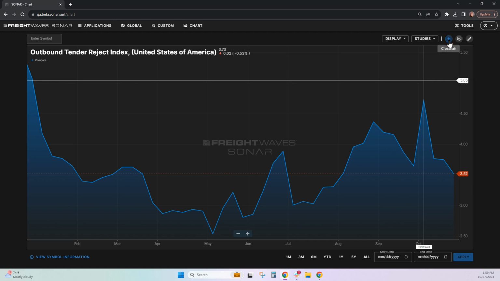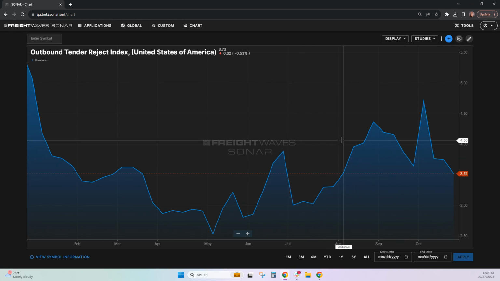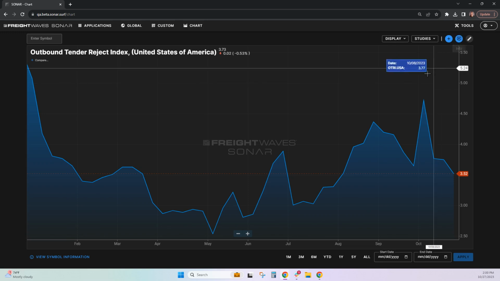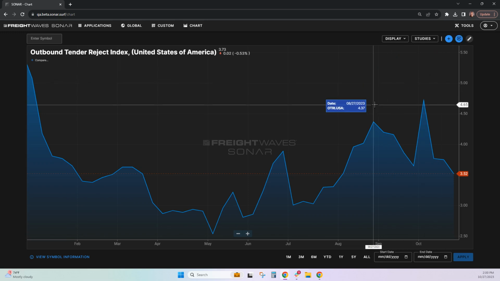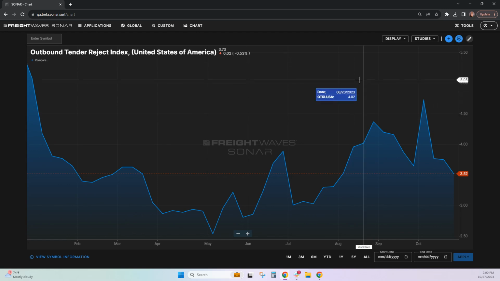Crosshairs will also default on. If you turn those off, when you hover over the chart, it's not going to show you any information. So turning those on will allow you to see what date you're hovering over, the value, and all of that. If you hover over a particular day, no matter where this crosshair is, up or down, it's going to show you the actual value that was reported for that particular day.